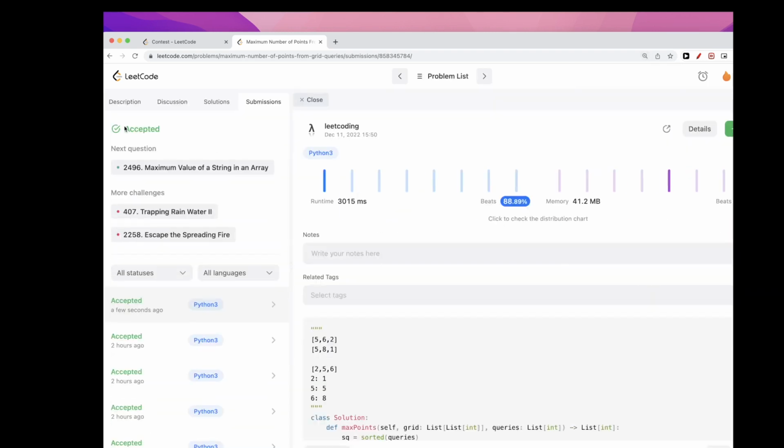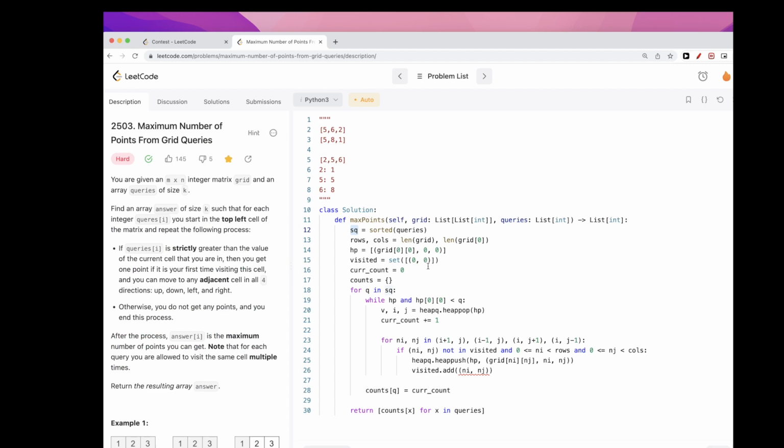Okay, so that passes and gets accepted. Yeah, so pretty straightforward solution. The main idea here is sorting and taking advantage of the priority queue to just get the smallest value each time. Yeah, so that's pretty much it.